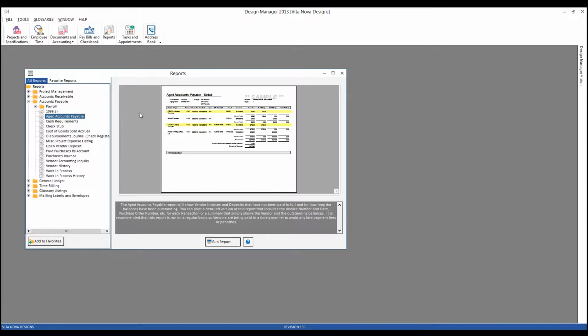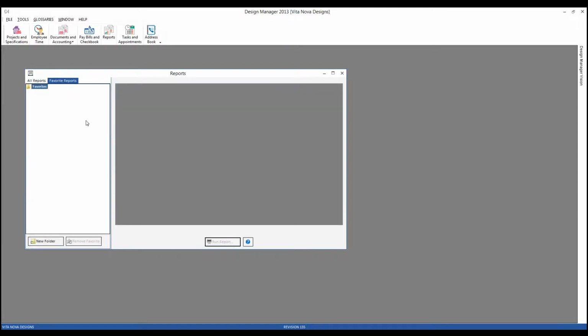I like to have all of my necessary reports already saved in my favorites area on the report window. Now in Design Manager Cloud, we have a tab for our favorites, and we can add our commonly used reports there very easy, and we can then access them quite quickly without having to hunt through all of the hundreds of reports that we have there listed.